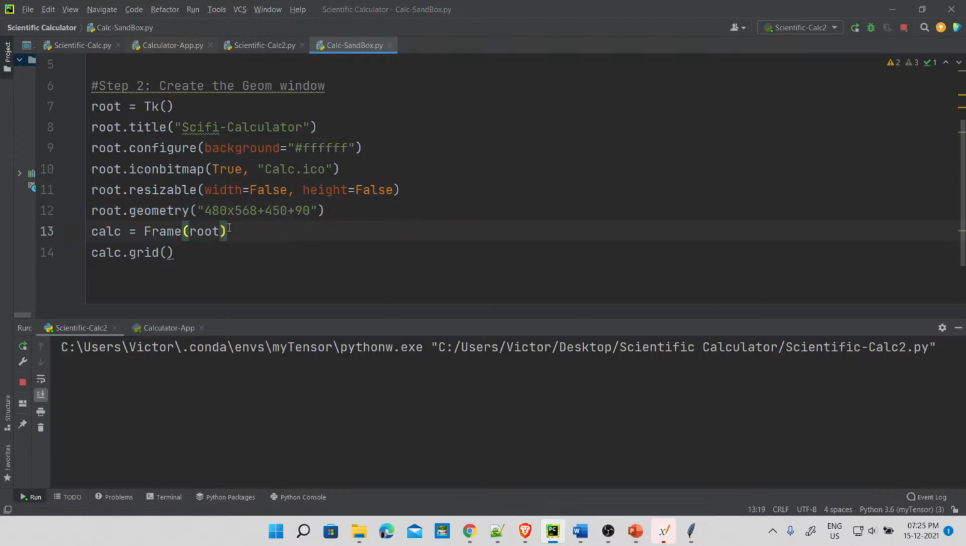And now what does this frame do actually? This is like a container. I'll just add some comments here. As we already know, they are like widgets, right? This was like a container for all operators and numbers. Fine. After this is done now, we needed this grid.